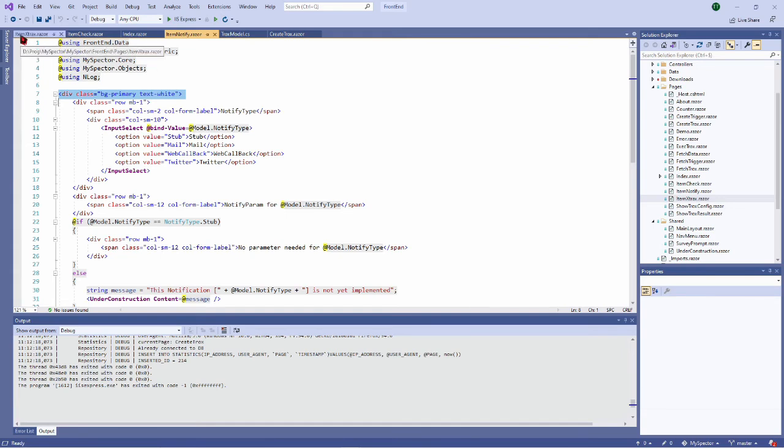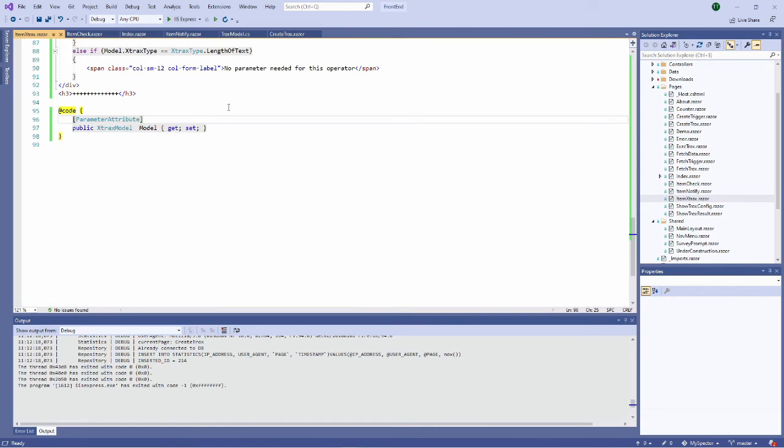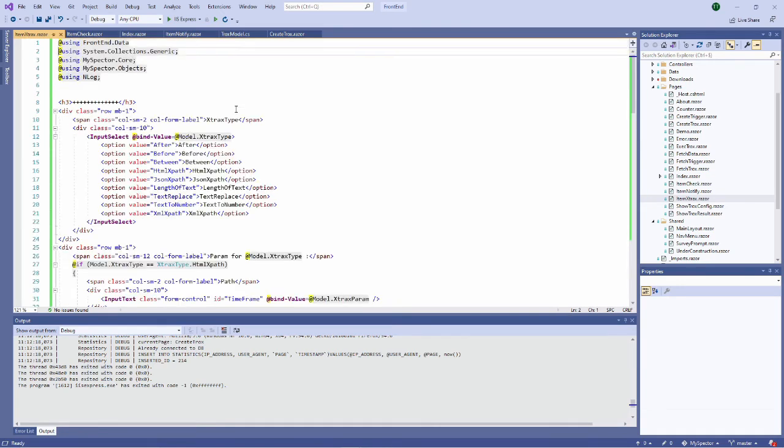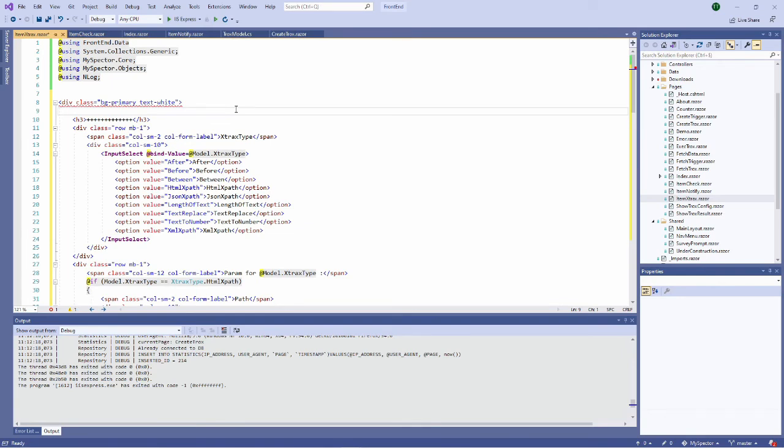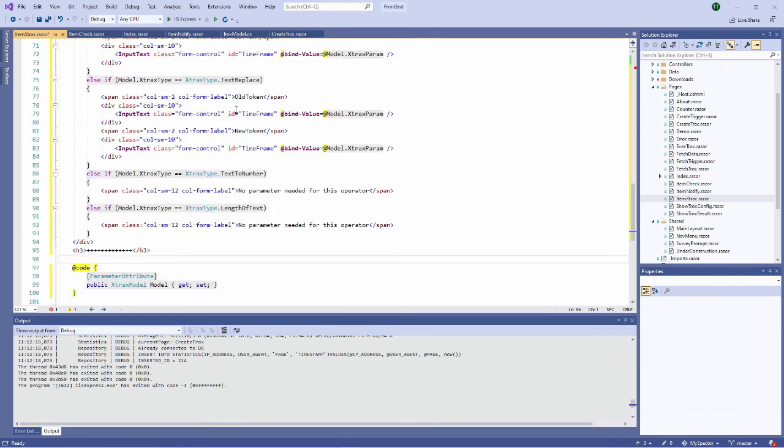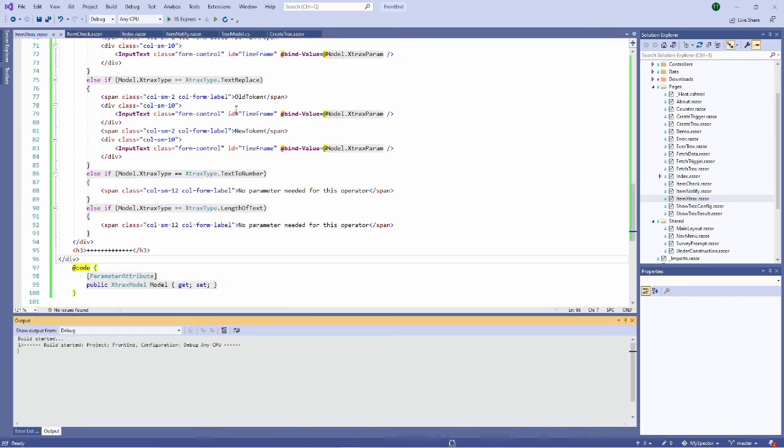So I'm going to the item extracts. I go above, put a div like this at the beginning, put a div like this at the end, restart it.